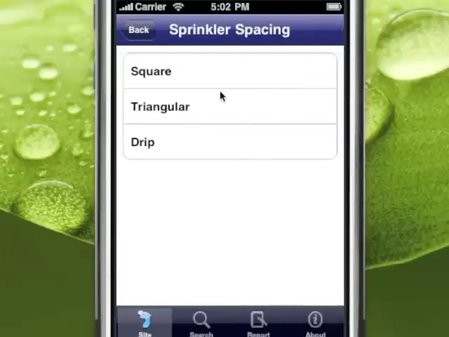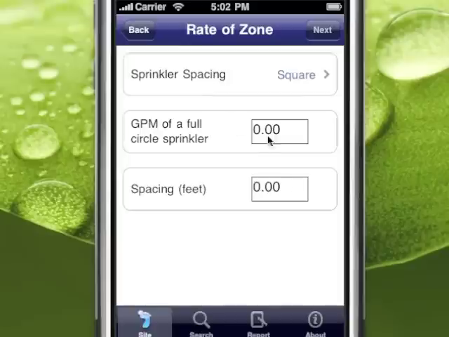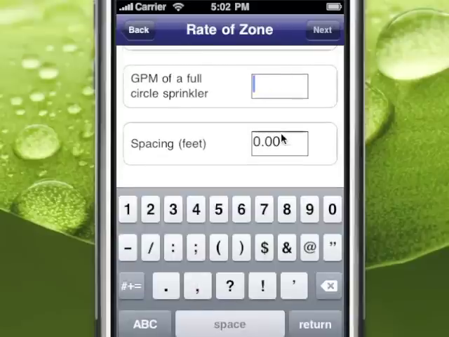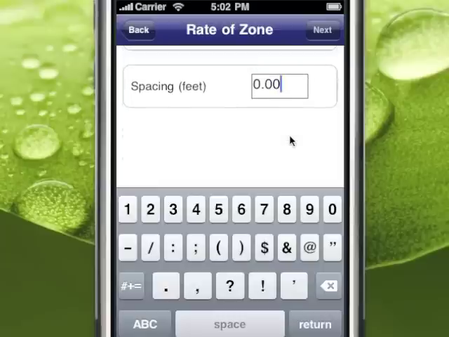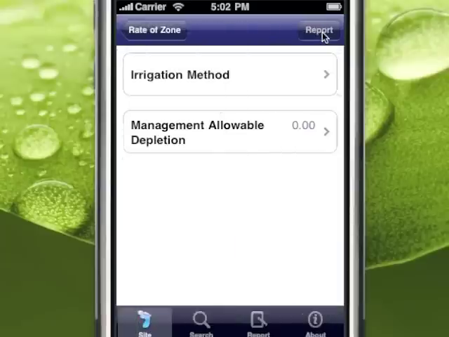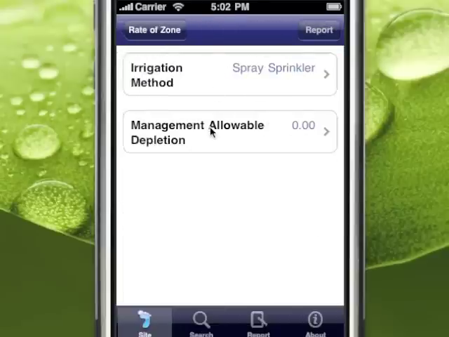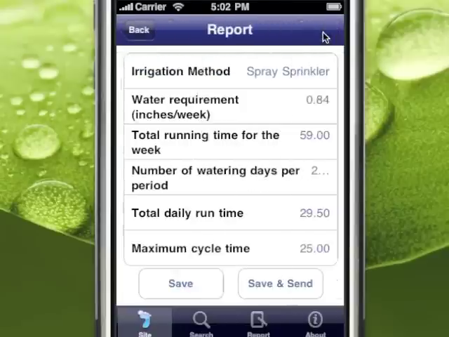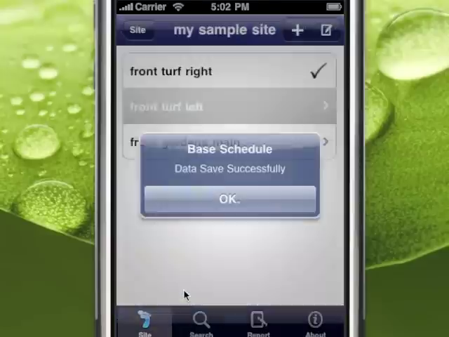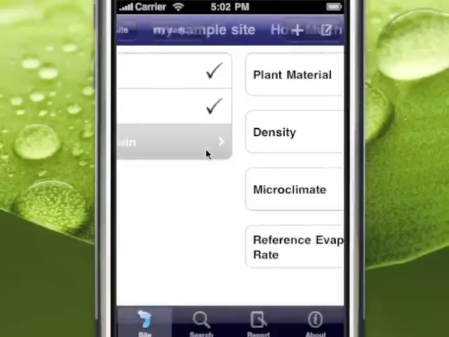And we'll go into sprinkler spacing, and we'll assign square spacing. Let's pretend this is a spray zone at this point. We'll go 2 gallons per minute with a spacing of about 15 feet. Select Next. Select our irrigation method, which is sprays, and assign a 70% value to the management allowable depletion, and select Report. We're now on to our third zone, which is gardens.